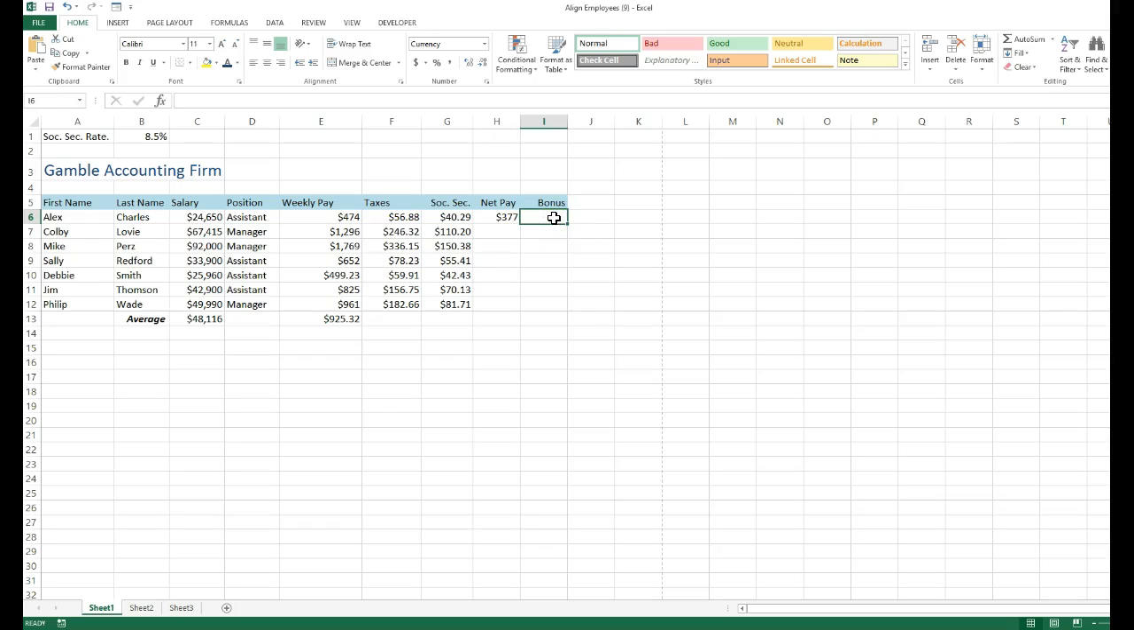Bonus time. Yay! So we wanted to reward our employees. So we want to give them a bonus of, let's say, if they're an assistant, they get a 15% bonus of their weekly pay. If they're a manager, they get 25% of their weekly pay. So again, right there, there's two possibilities, two things that can happen. What's a function that can help us with that?